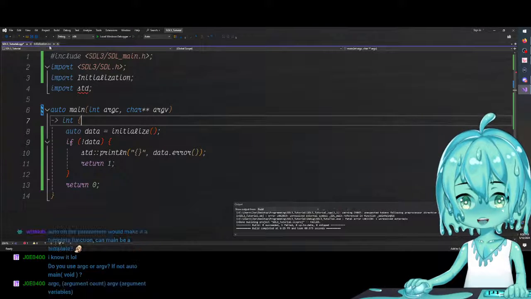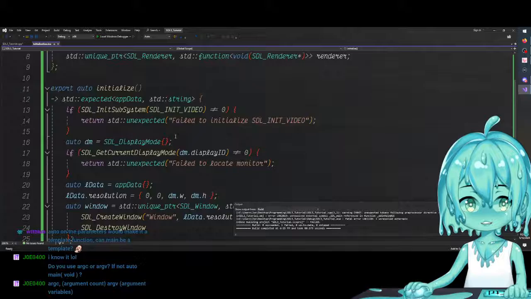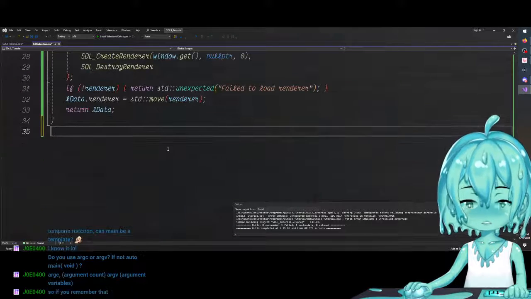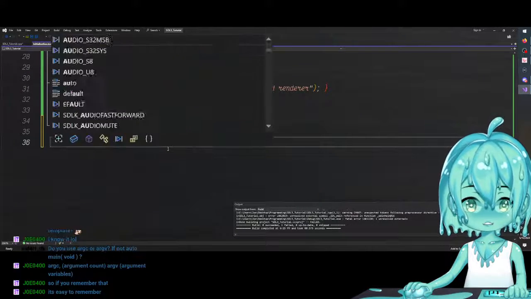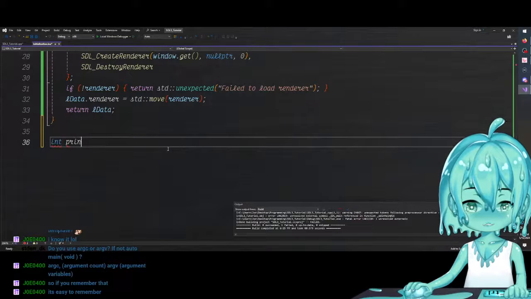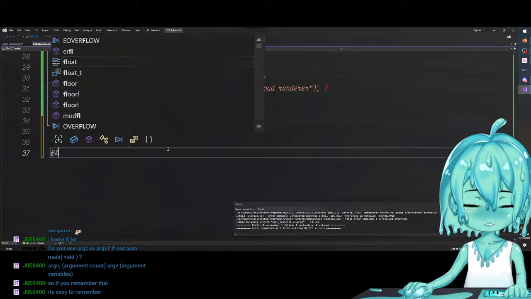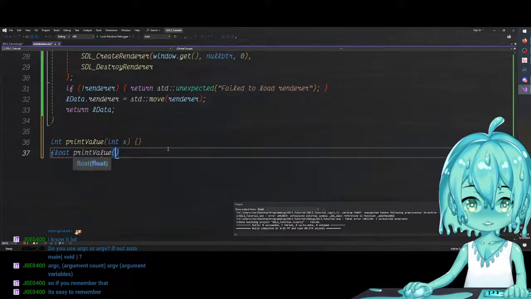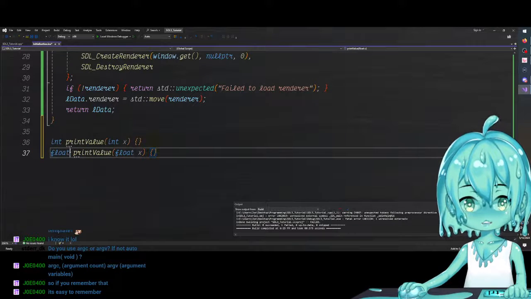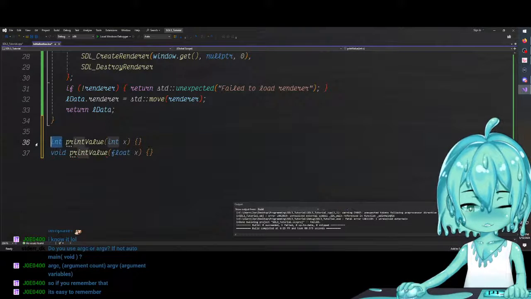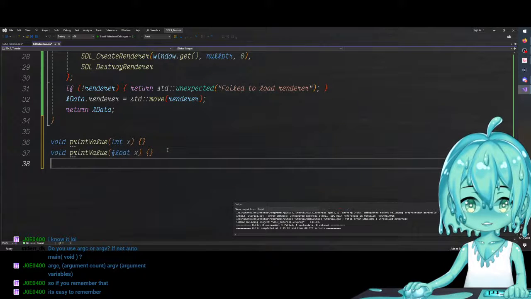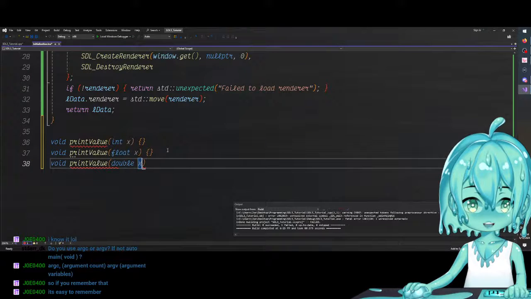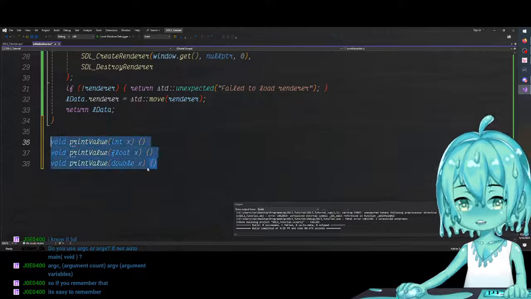Also, can I just say, I'm gonna be honest, chat. I don't know how you people lived going with, what did you guys do back then? Int, print value, int x, and then do whatever, right? And then float, print value, float x. No, you wouldn't even do that. This is void, right? I don't know how you people lived like this. What did you do with your lives? Print value, double x. Is this what you people did?